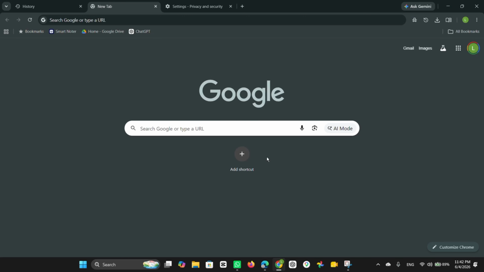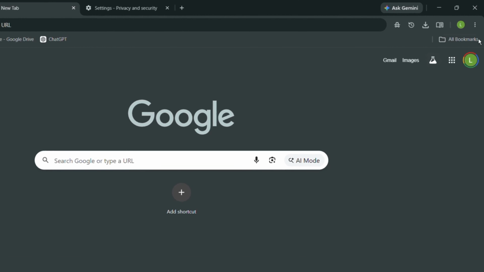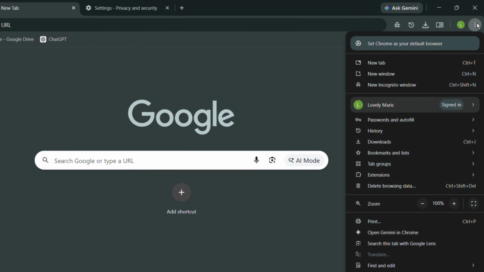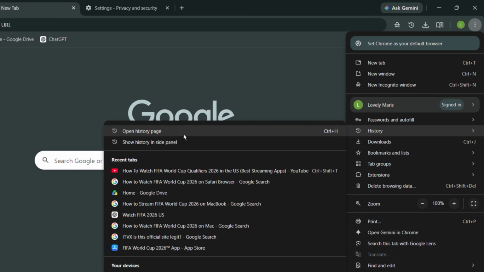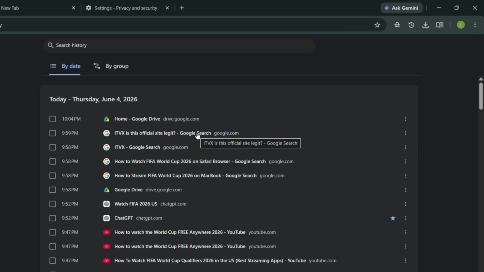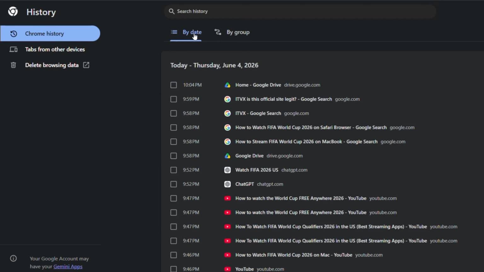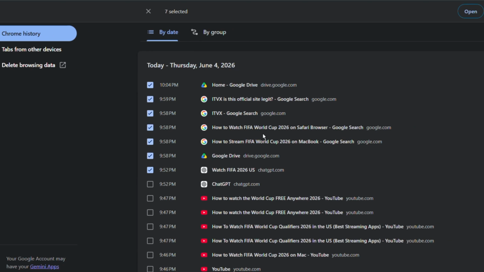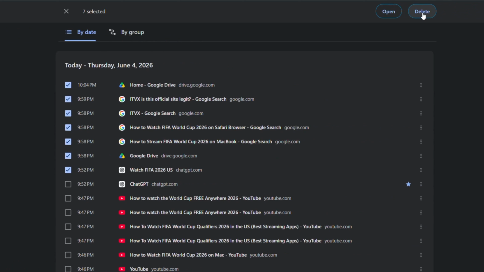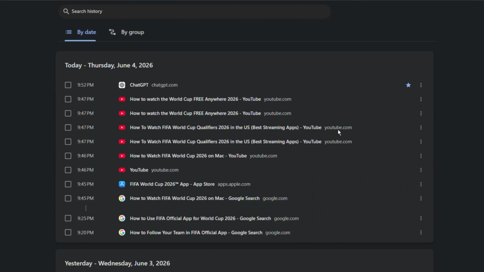So to start, open Chrome, then go to the three dots at the top right, then go to History and select Open History Page. So from here, you can filter them by group or by date, and you can delete it from here. So just select them, just like that. Select as many as you want, then click Delete at the top right. Click Delete once more, and all of those you selected will be deleted.